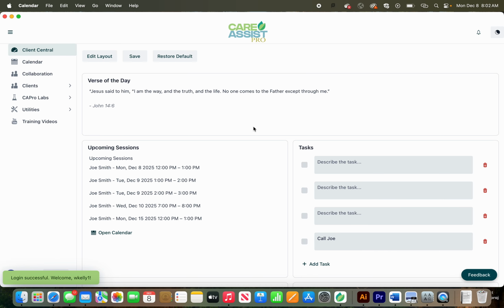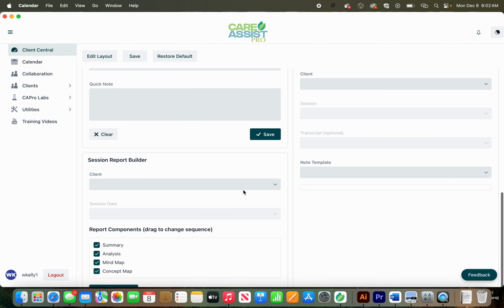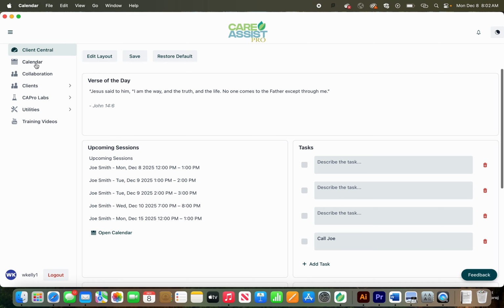This pulls up automatically the Client Central, and I cover these widgets in another video for you. But you can see over here we have Client Central, Calendar, Collaboration, Clients, Cap Pro Labs, Utilities, and Training videos. I've done several videos on the features within these tabs that collapse and expand. So I'm going to go through this quickly for you so you can understand what you're dealing with.